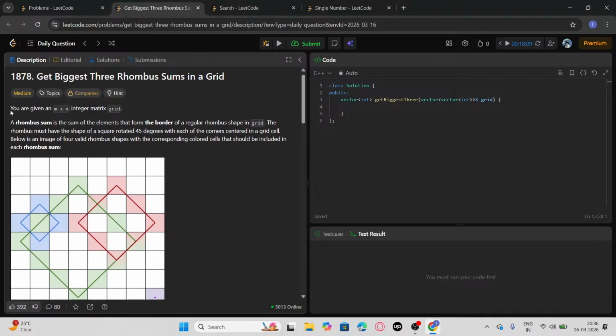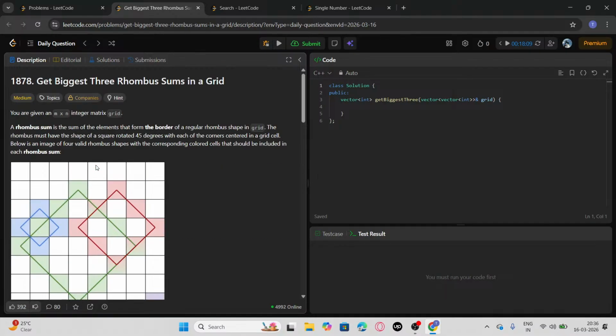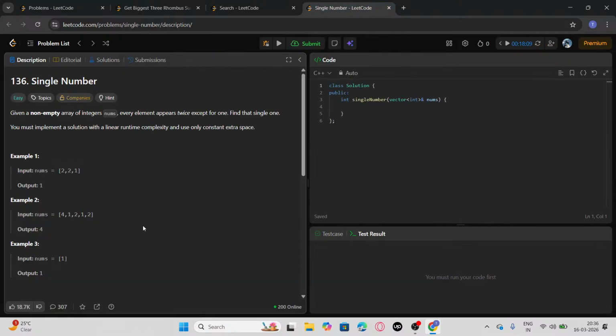So it says... no, it's not Ludo, this is a LeetCode problem, so nasty. It says a rhombus sum is the sum of the elements in the border of a regular rhombus shape in a grid. The rhombus must have the shape of a square rotated 45 degrees with each of the corners centered in a grid cell. Bro, are you sure this problem is supposed to be medium? Are you sure this is medium? Yes, I'll just do the easy problems.